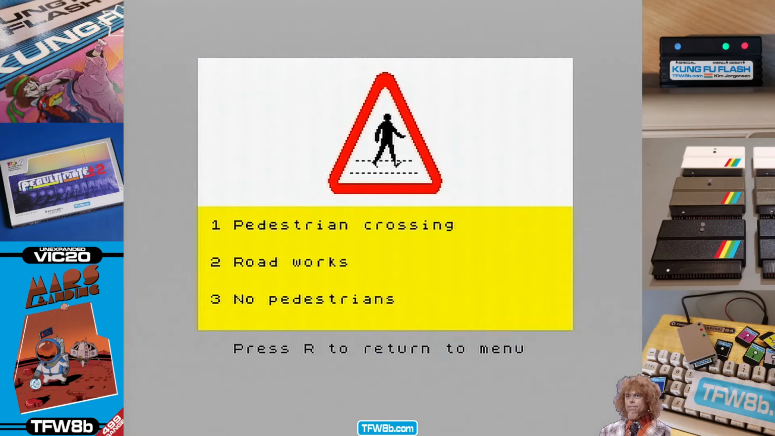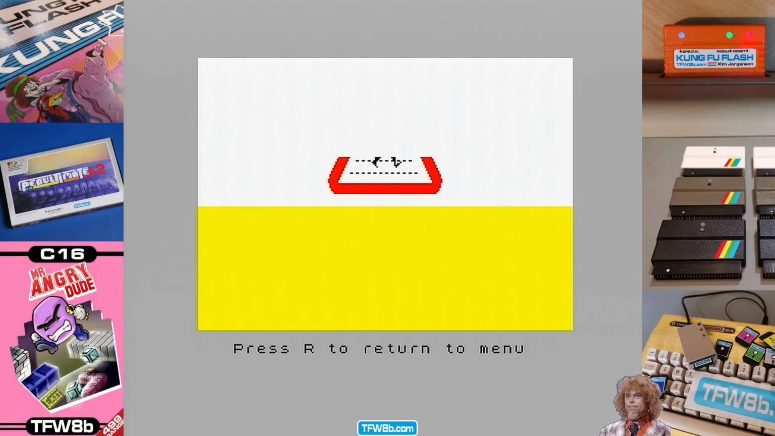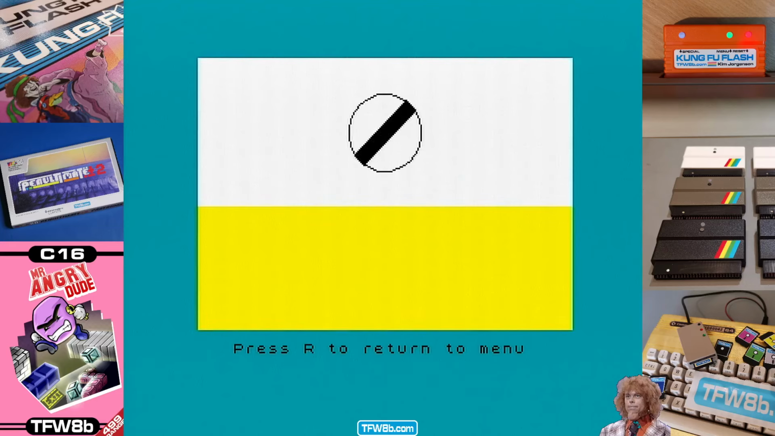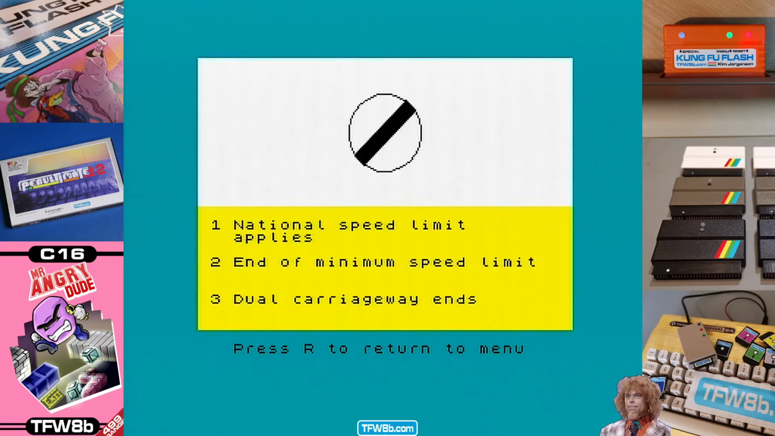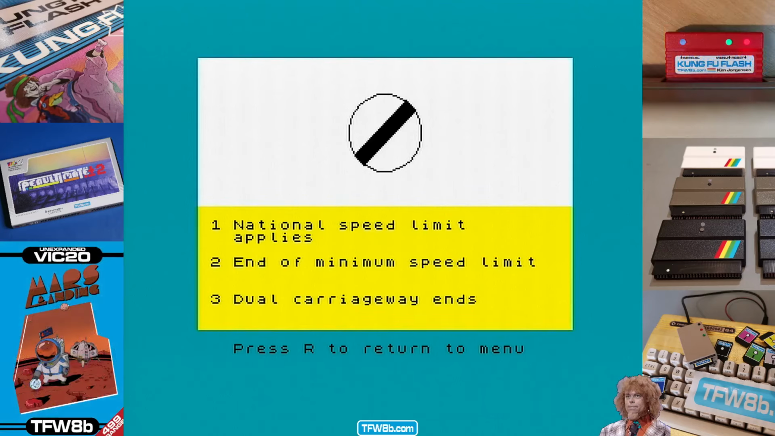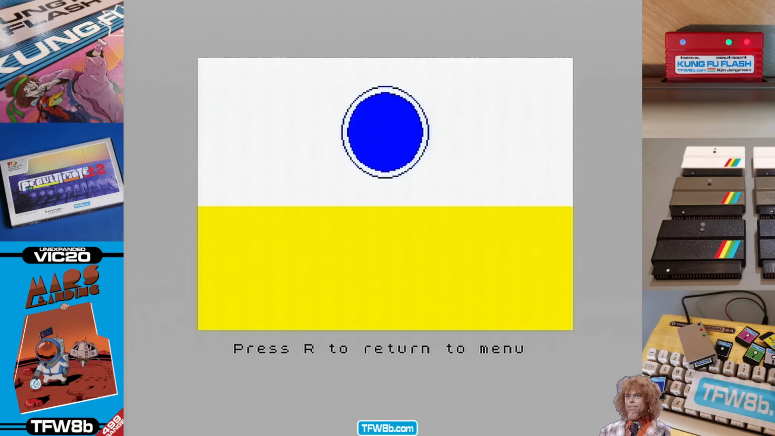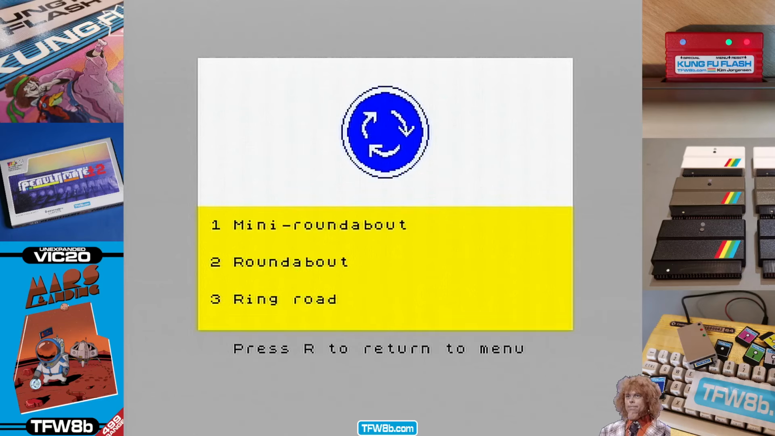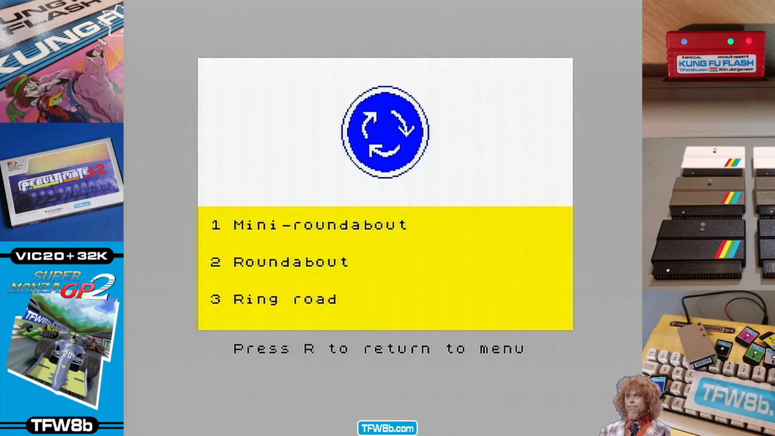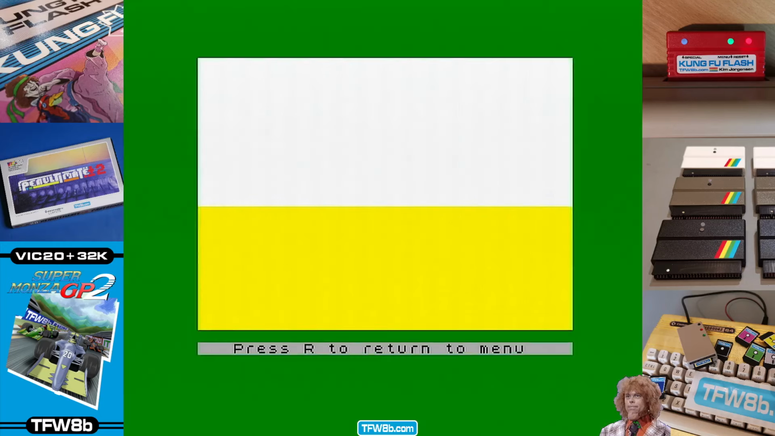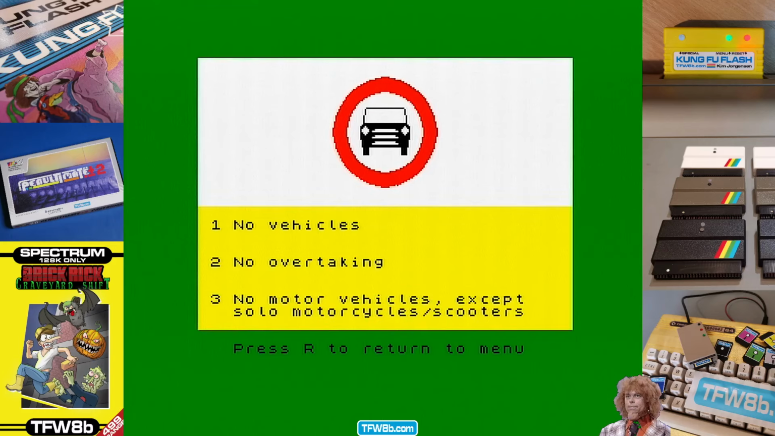Tightrope walking. Pedestrian crossing. Go! Go! Go! National speed limit. Yeah. That's what that means. You see that? You put your foot down. Go! Mini roundabout. All roundabout. Ooh. I'm going to go for a mini roundabout. Yay, Austins.